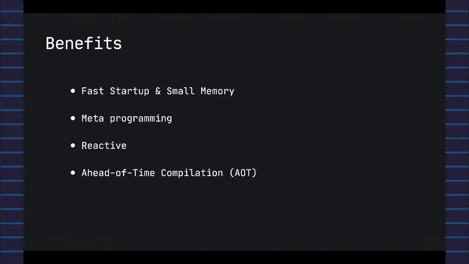It also has ahead-of-time compilation. Other frameworks do bytecode analysis at startup to learn about the setup of your project. But Micronaut generates meta information at compile time to understand the setup of your project, which makes it really fast at startup. So these are the benefits of using Micronaut.